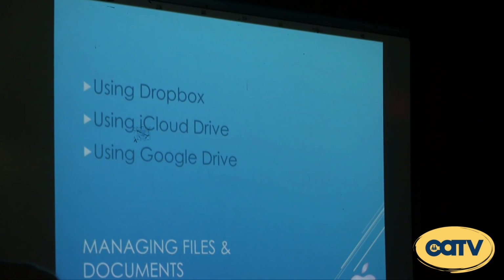There are several ways that you can use to synchronize files, documents, and pictures, by the way, between your iPad, your iPhone, your PC, and your Mac. These are some of the leading tools for that.